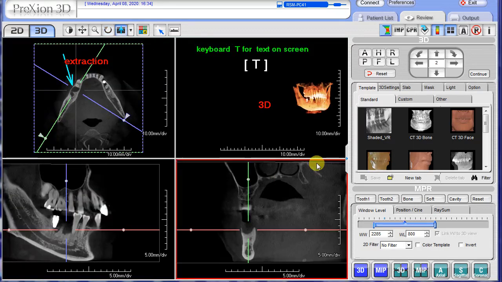Again, you can add in more text. Just simply press the letter T on the keyboard, and you can add additional text items if you wish.